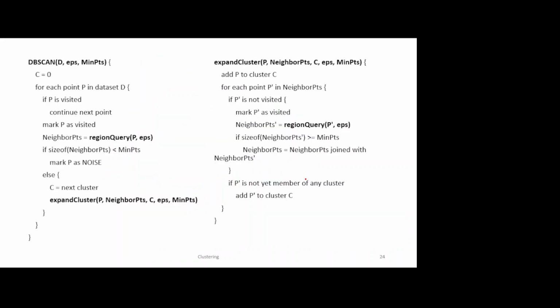So here is the algorithm, in pseudocode. You have to give the database and define your EPS, your search radius, and the minimum points as your minimum neighbors. C means the clusters. For each data point P in your data set D, you visit the point and use a region query, given a point P and a certain radius, to find its neighbors.